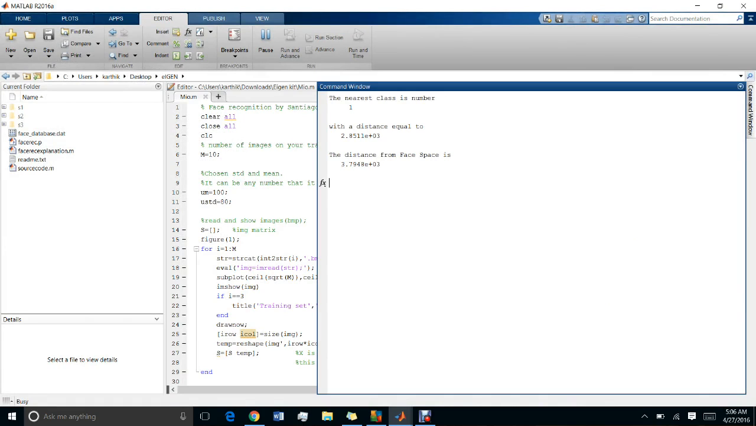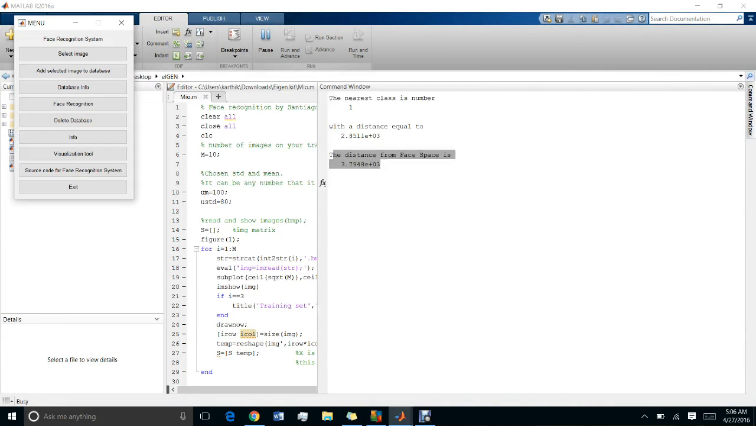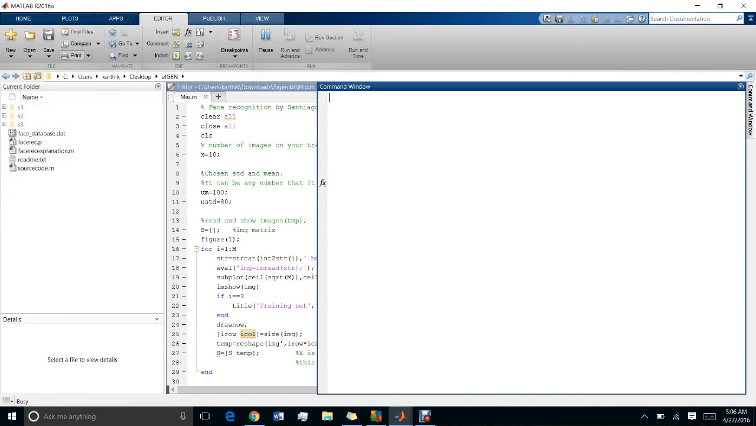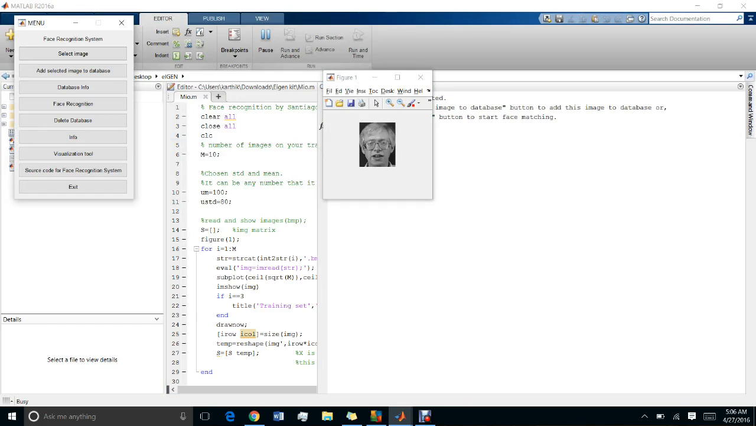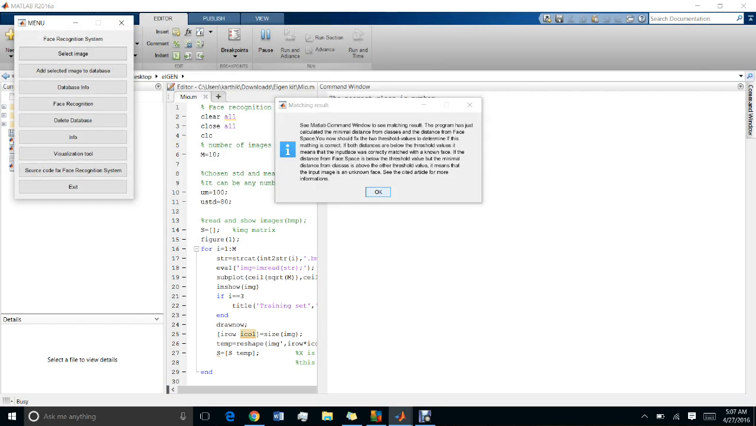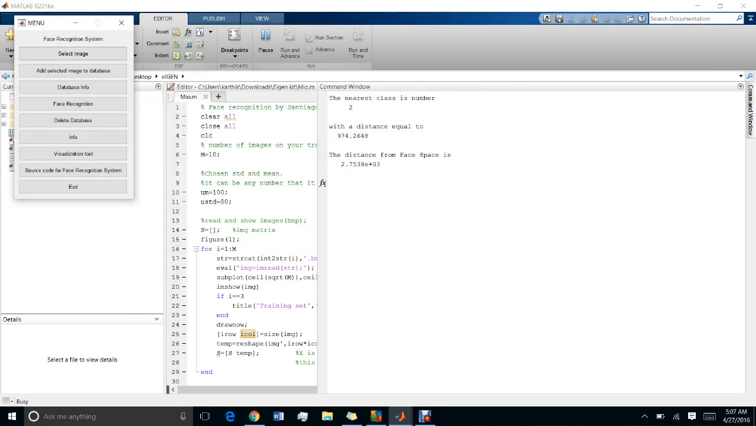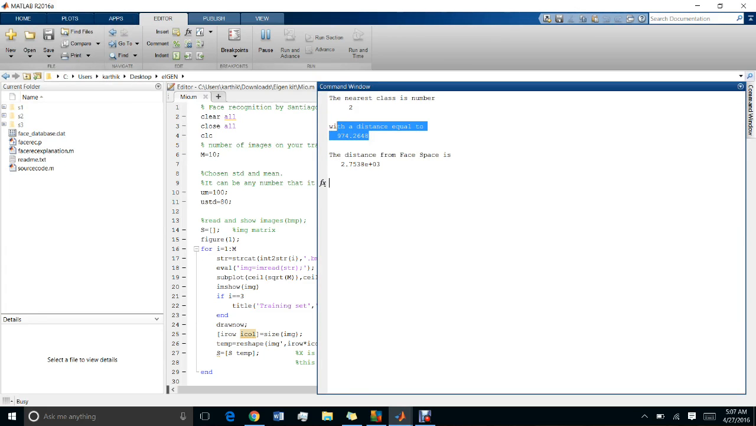And as it says, the nearest class is number 1, with a distance from the class as well as a distance from the overall face space. Now let's select somebody from class 2. We can see that his expression has changed again. And if we say face recognition, it should say class 2 with some distance values of Euclidean distance. We can see that the nearest class is number 2, and this is the distance from the face space as well as the Euclidean distance.